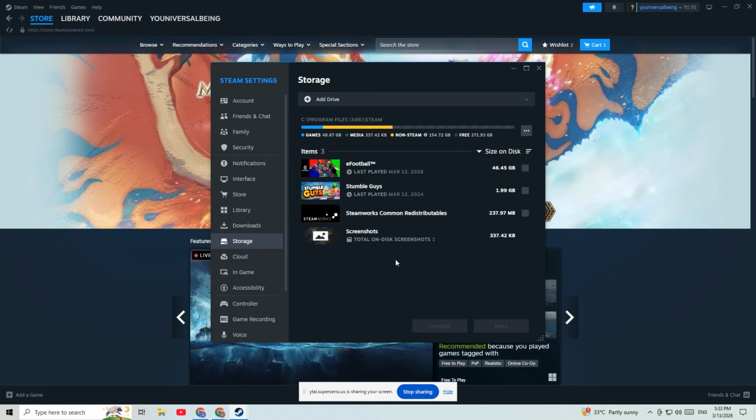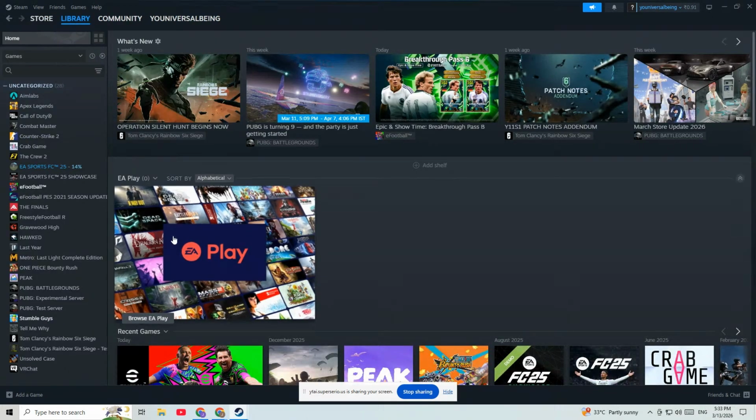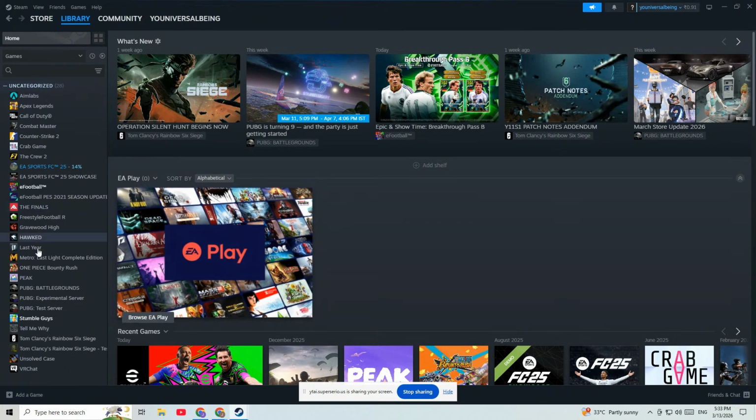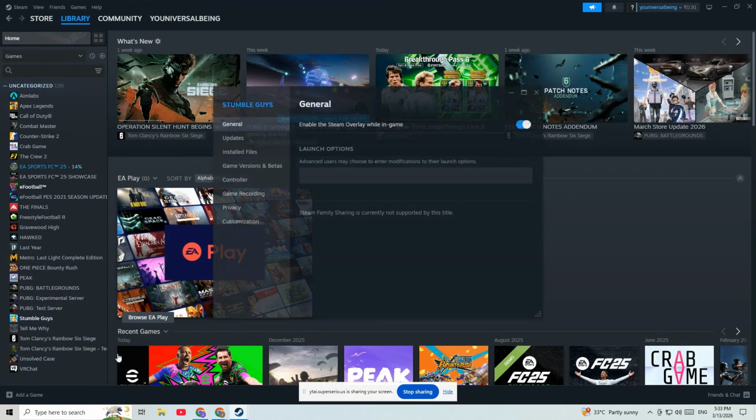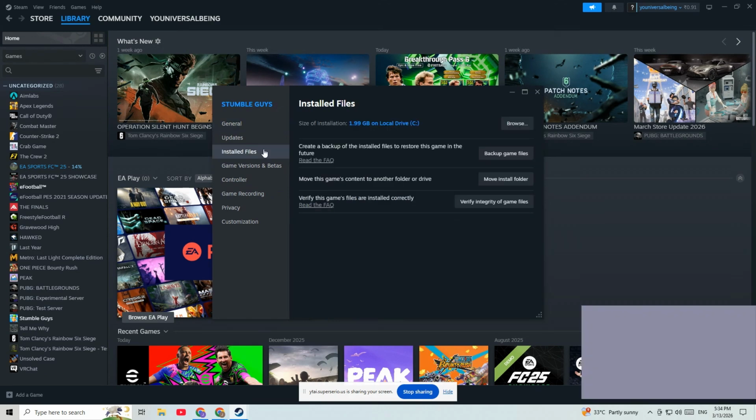Now that you have your destination library set up, let's talk about how to actually move the game files. Navigate back to your main Steam library where all your games are listed. Find the specific game you want to move and right-click on its title. From the context menu, select Properties at the bottom. A new Properties window will pop up. On the left sidebar of this window, click on the tab that says Installed Files. This section is where you manage the local data for that specific game.